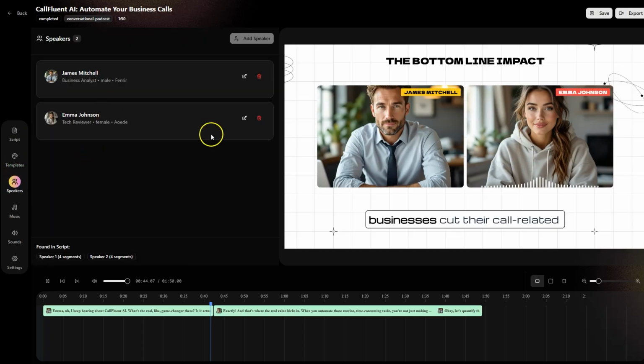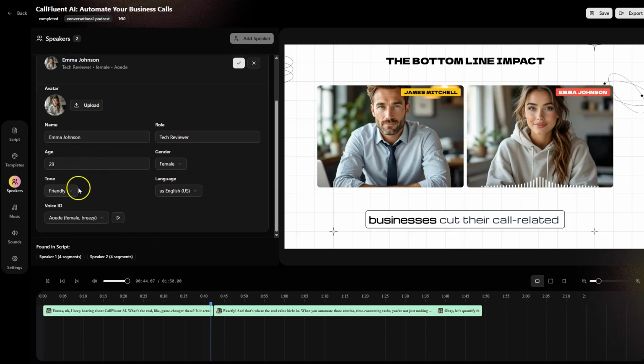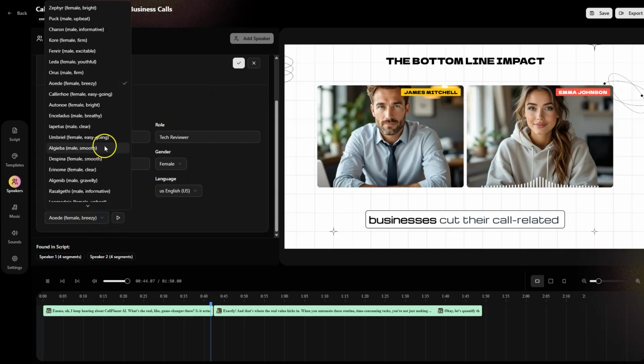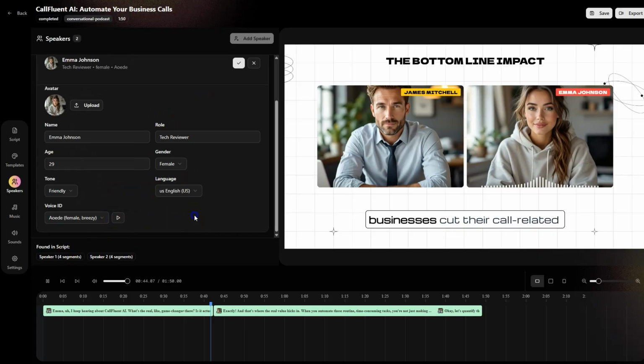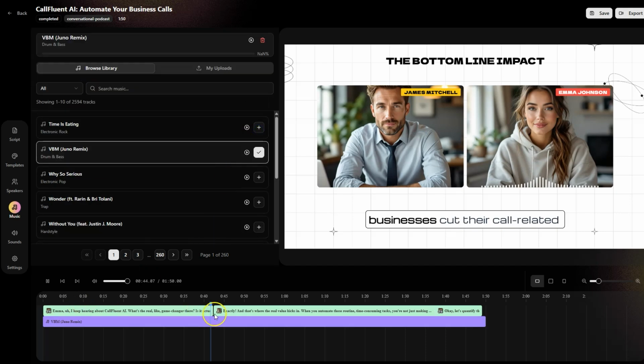You can even change the speakers. If you're not liking one of the voices, you can go ahead and change the pictures, the name, the roles, and you can even add your own, and even the voice. So we have a lot of voices in multiple languages as well. You can even add music built in, so you can just click add music, and then you're going to have music on your podcast as well.